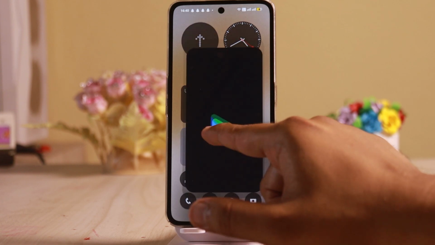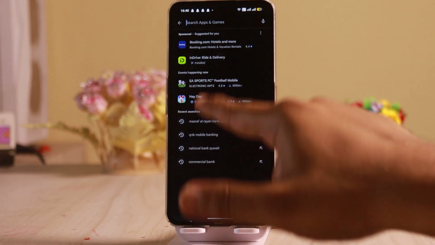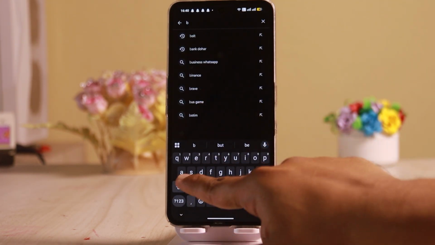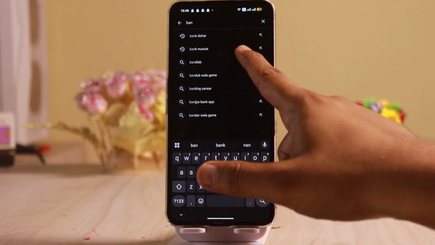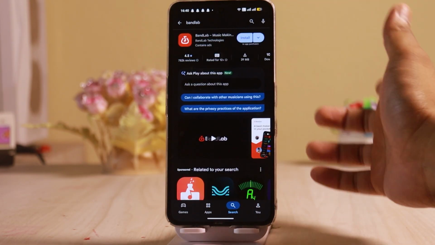If the issue still persists, simply head over to Play Store on your device, head over to the search bar, and then search for the Bank Muscat app inside of your search bar. Once you find the Bank Muscat app, simply update it to the latest version.